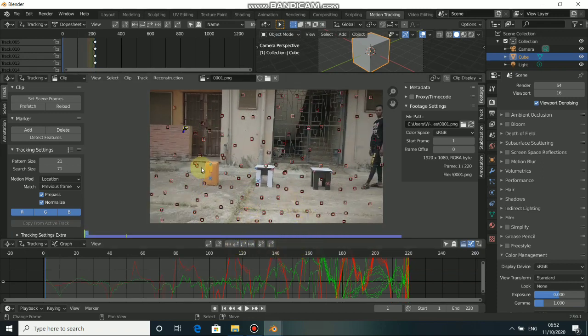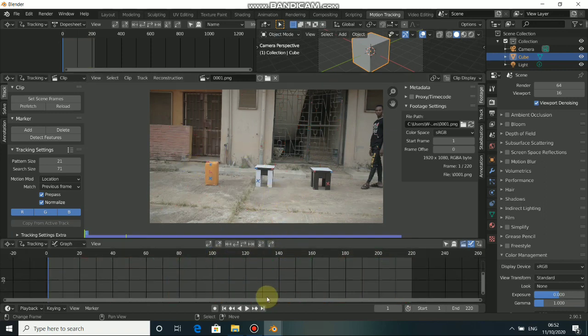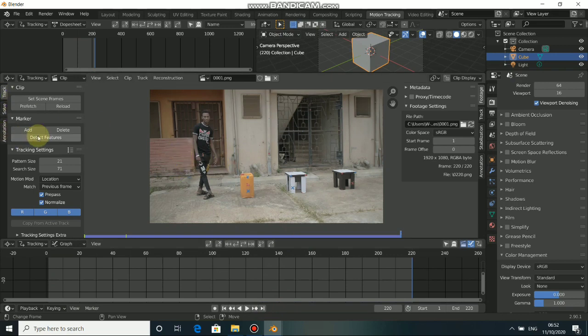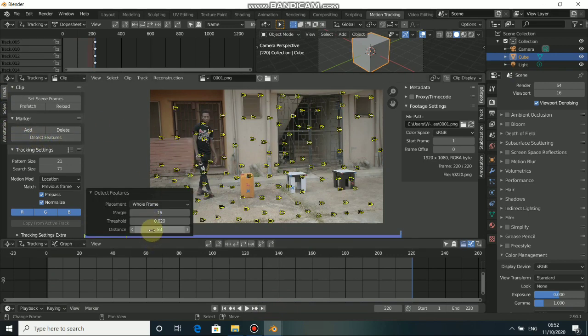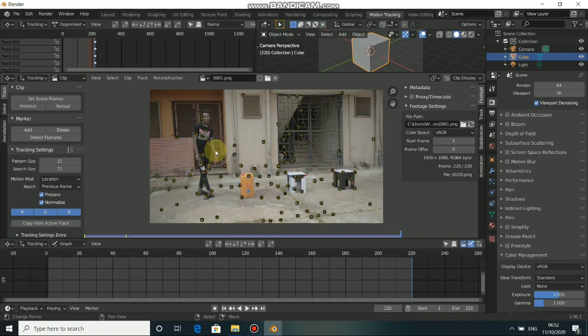Now this is not really nice because we have a lot of bad tracks here. Let's delete this and retrack this. Okay, detect features. Now let's increase this threshold, and also decrease this distance. Okay, this is okay. Now let's delete the trackers on the body because we don't want to track moving objects.